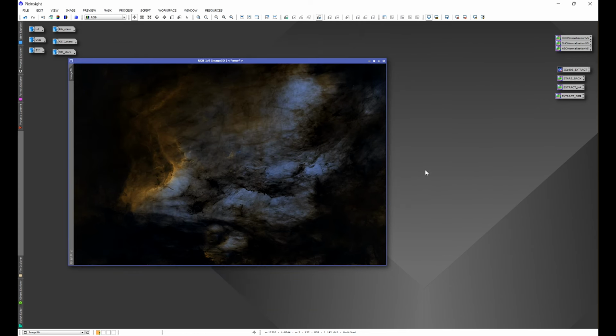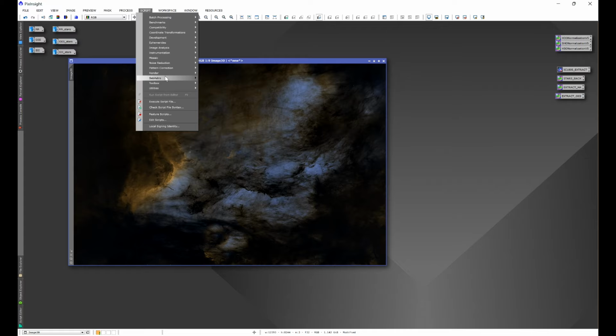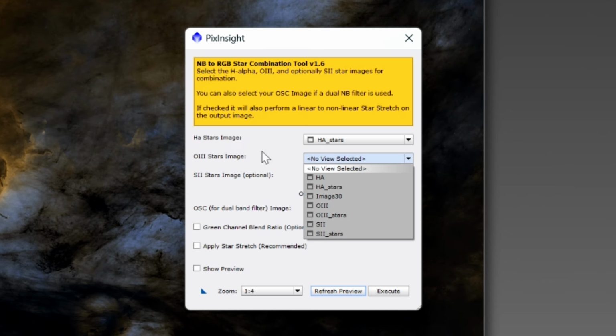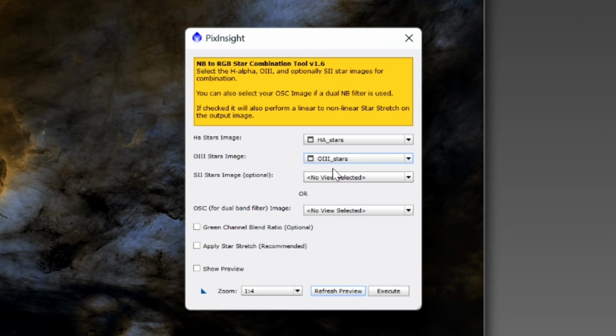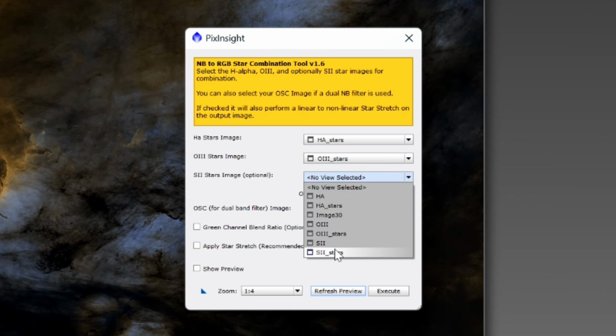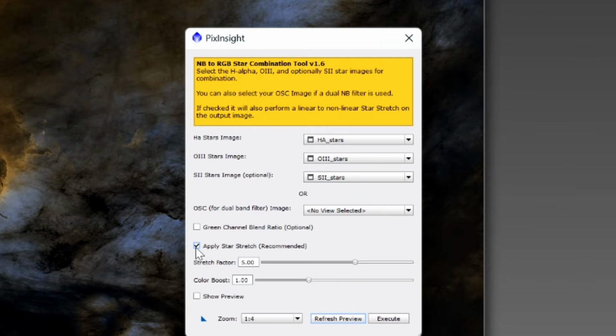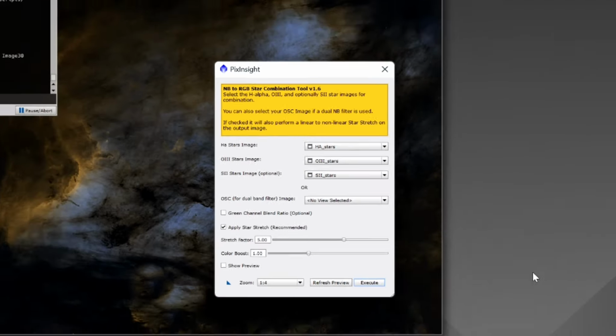And now, once we have our curves transformation done, what we're going to end up doing is go into Script, SETI Astro, Narrowband to RGB stars. We'll assign our HA stars to HA stars image, our O3 stars to O3 stars image, and S2 stars to S2 stars image. We'll do a star stretch, hit execute.